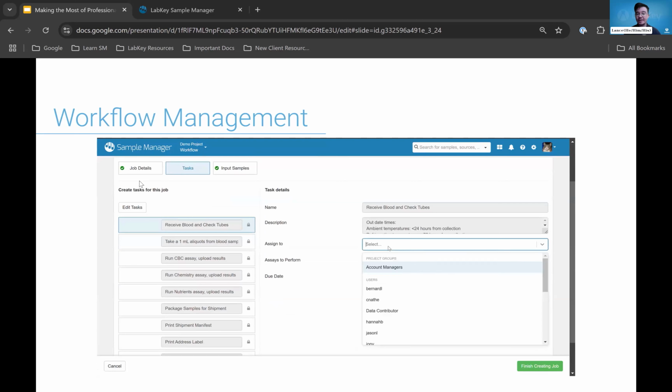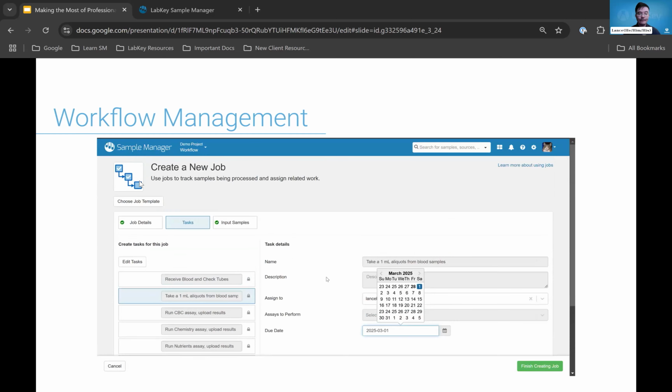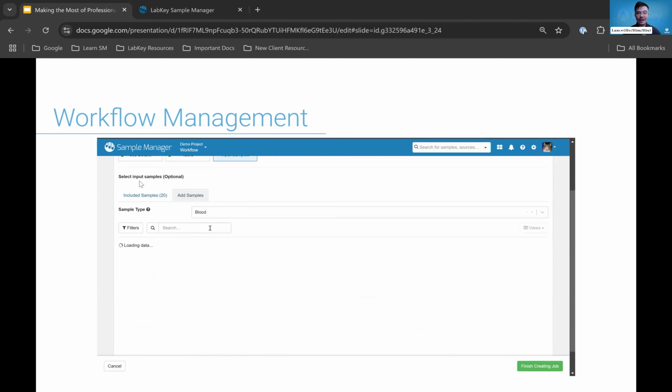From here, I can also assign specific tasks to individual users or groups in case some people can perform certain tasks and others can't. Each task can also have unique due dates, so you know when things need to be completed by to help with that project management piece. And I did say you can assign tasks to groups. That's also a new feature, so you might see that here.